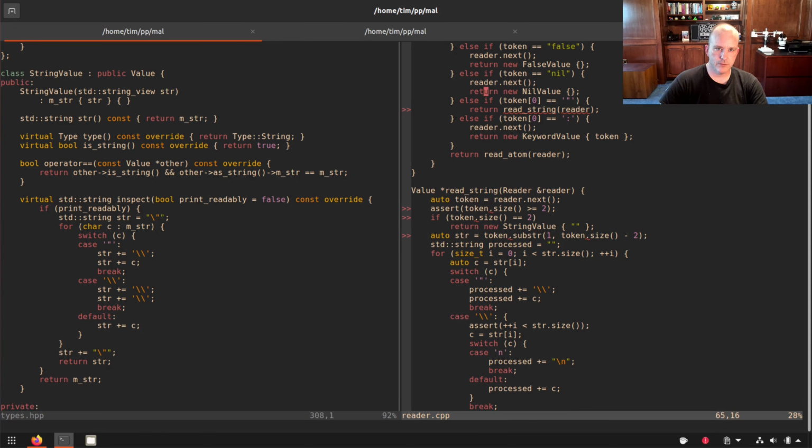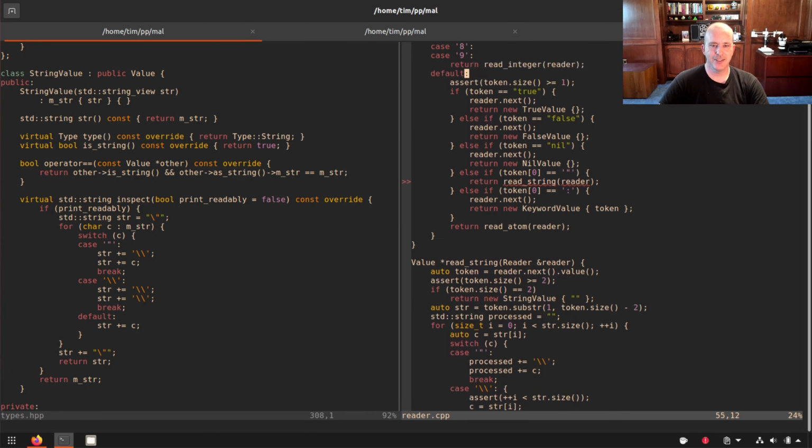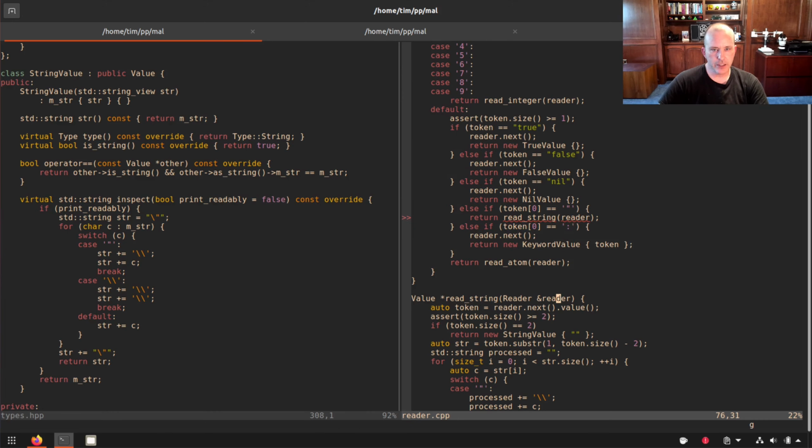Okay, so token.size. We'll do value here because it should not be optional. We know it's there. We know how we have a real. It's there. Words are hard. Reader. Use of undeclared read string. Oh, right.